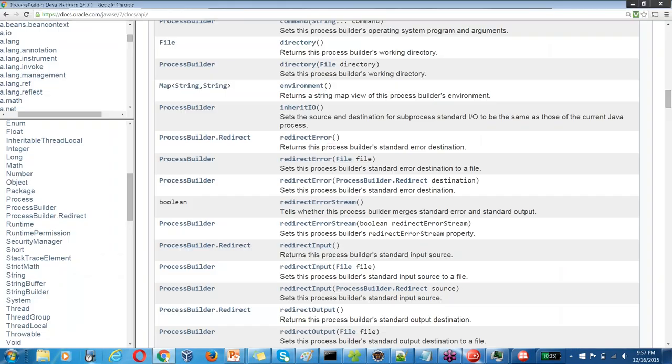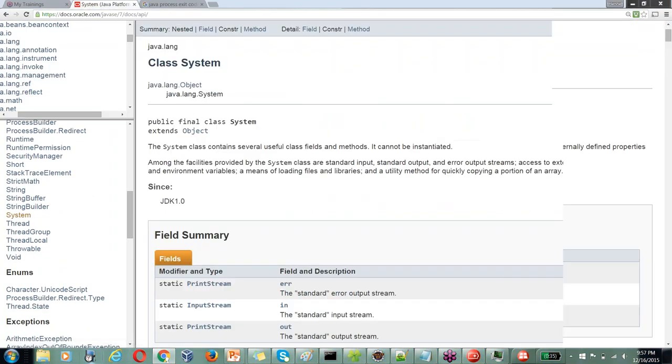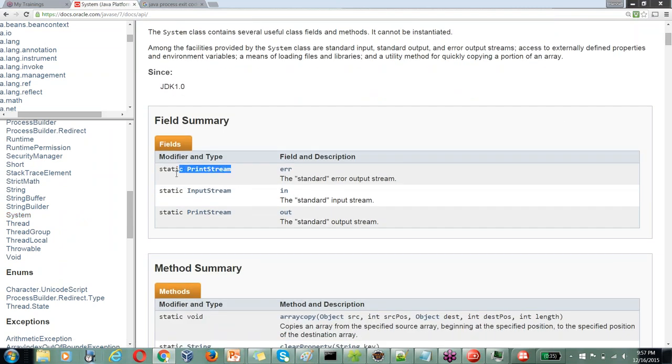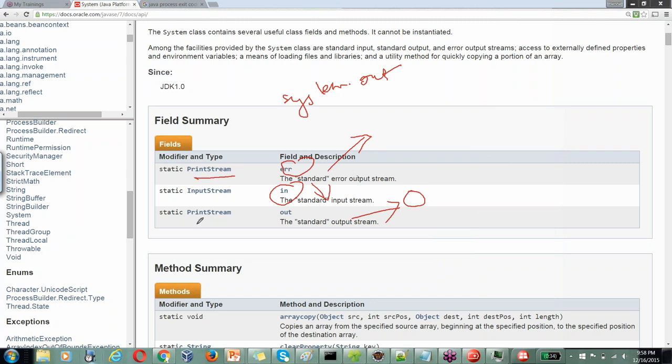Let us see in the API itself. System is one of the important classes. Here you have these static fields. That is why we were able to use System.out. Similarly, you can use System.err and System.in to read from input or write to an output device, that is your console. These are print streams and this is an input stream. Whatever we type from our keyboard will be read, and you can do whatever you want with those values.